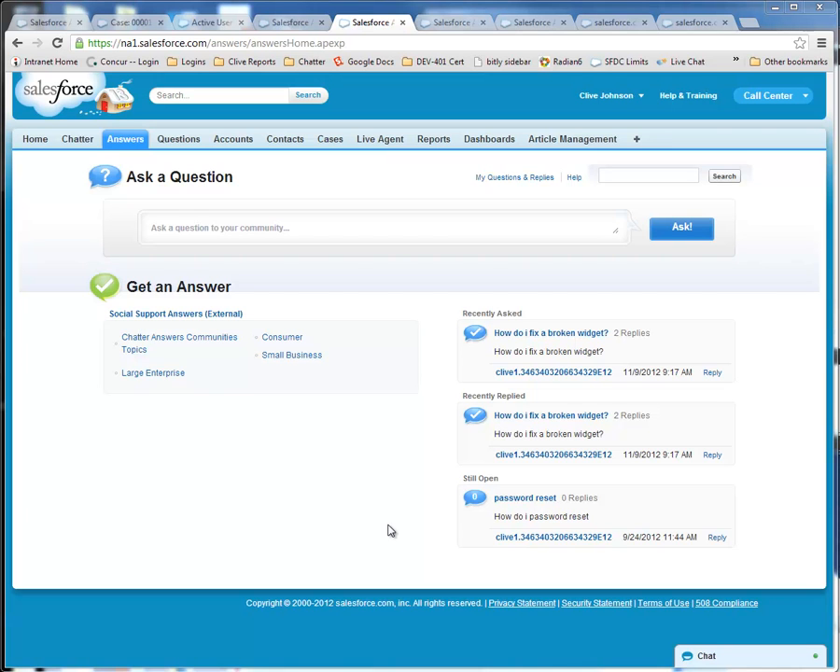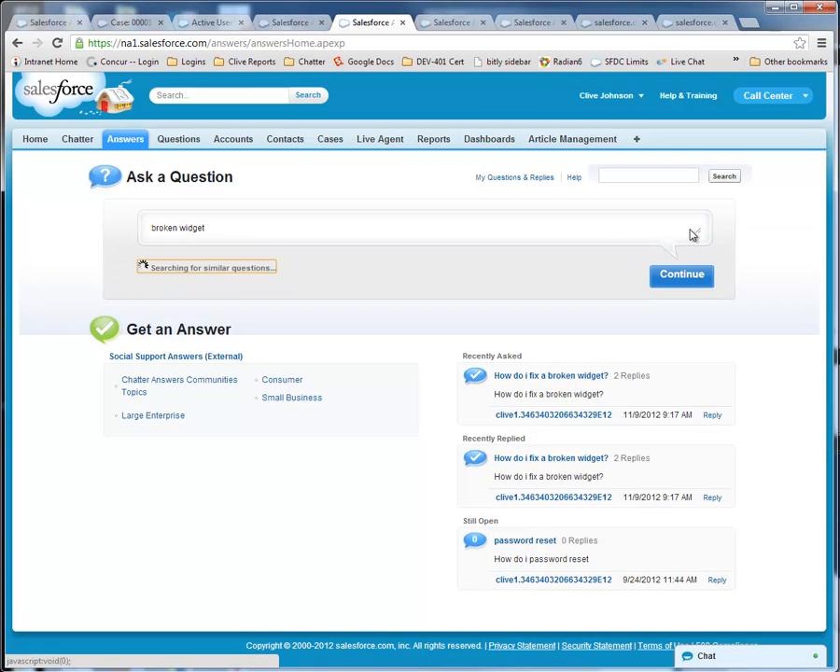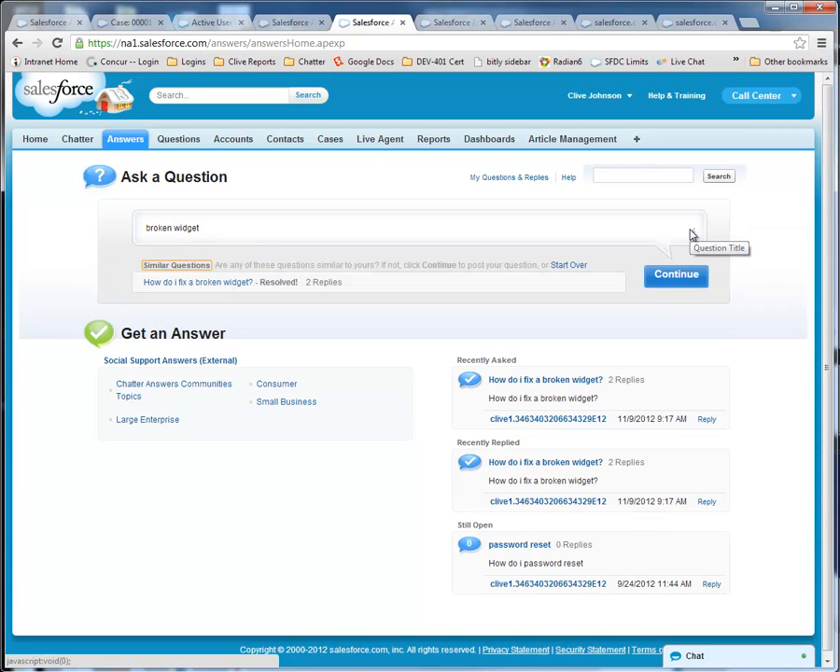I'm logged into the system as a general user, and I've got access to knowledge and cases, so I can ask a question about repairing a widget. So if I type in here "broken widget" and hit the ask button, the system's already found there's another question there, "How do I fix a broken widget?"